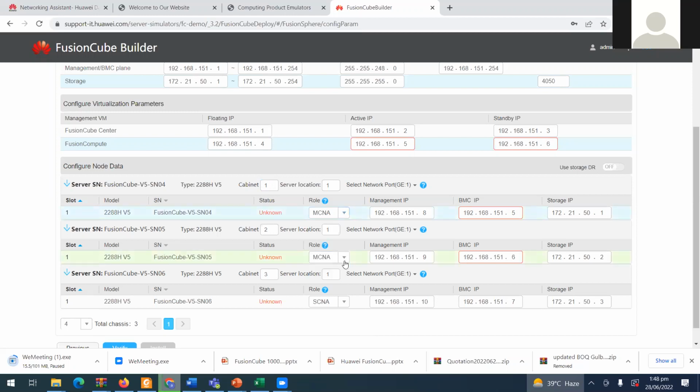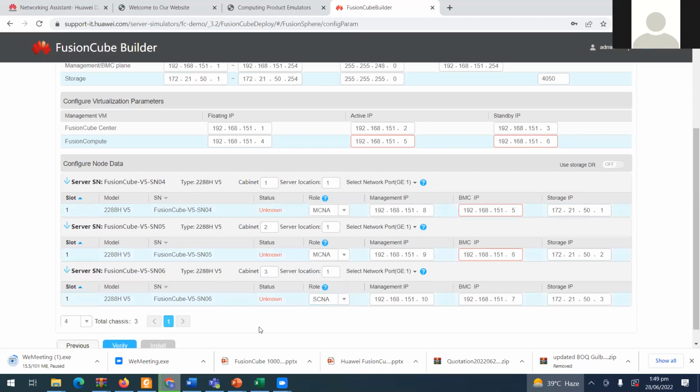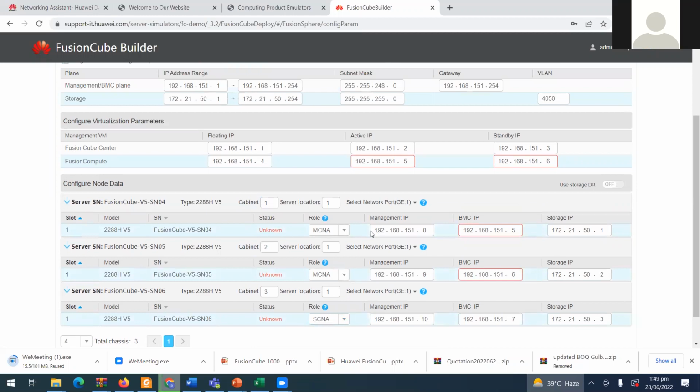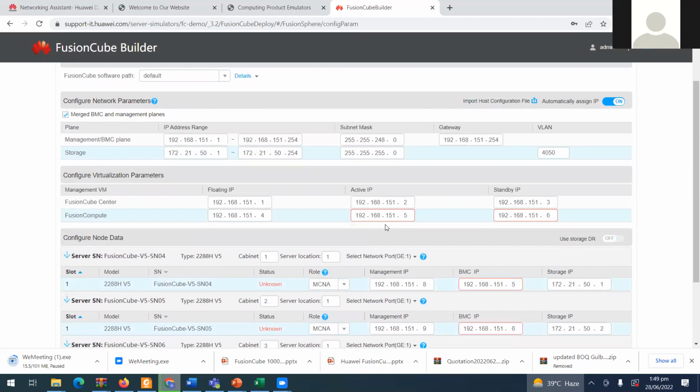And these are the rules. So minimum you need 2 MCNA. The minimum requirement is 2 MCNA and 1 SCNA. So this is the minimum requirement. I will verify it. It says duplicate IP. And then, okay. Change this.